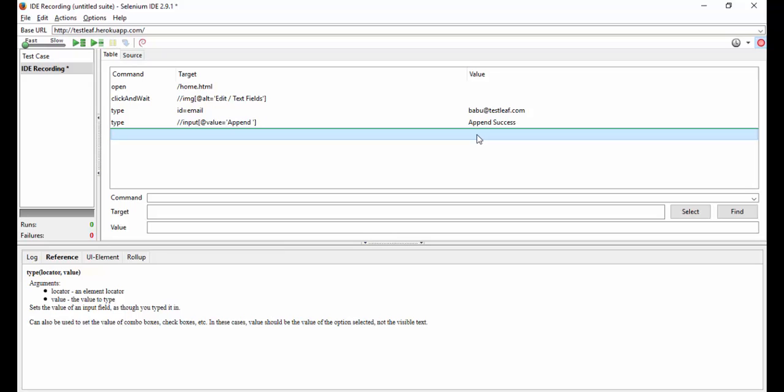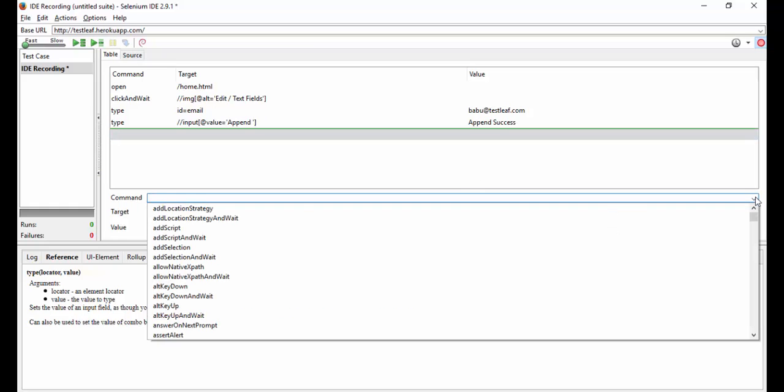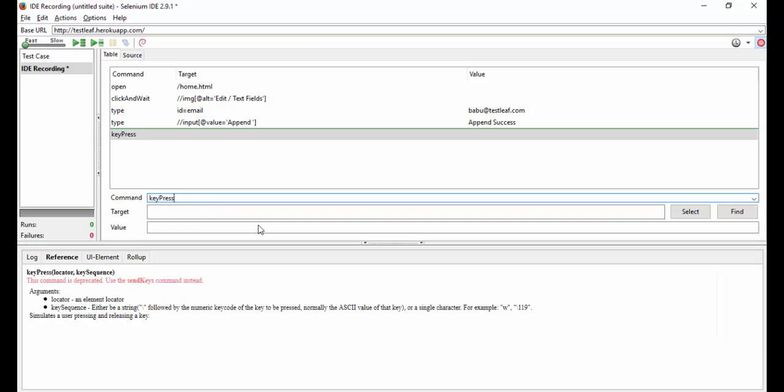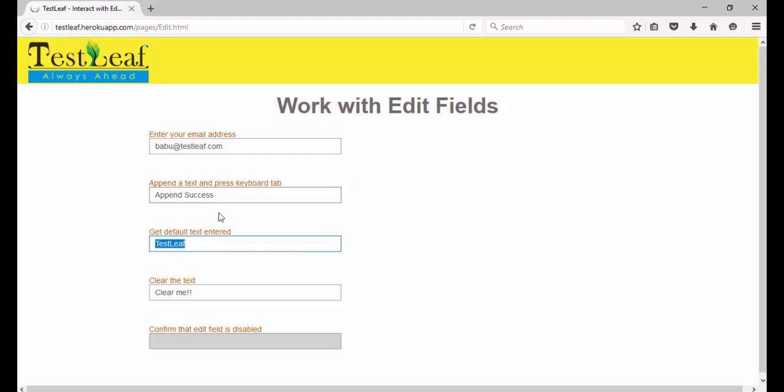But you can write your own code by selecting the commands here. So if I wanted to do a key press, I can do the key press. Now let's go back to the scenario. So we understood key press by default will not be recorded.